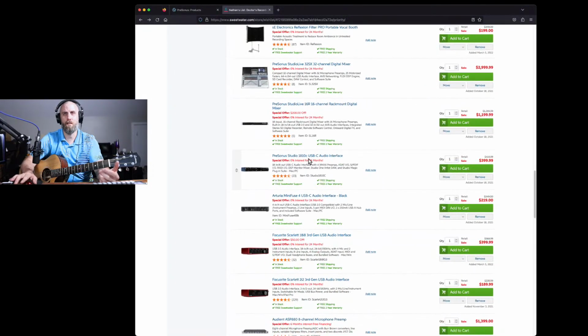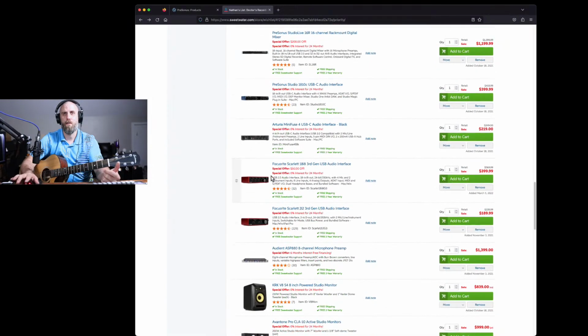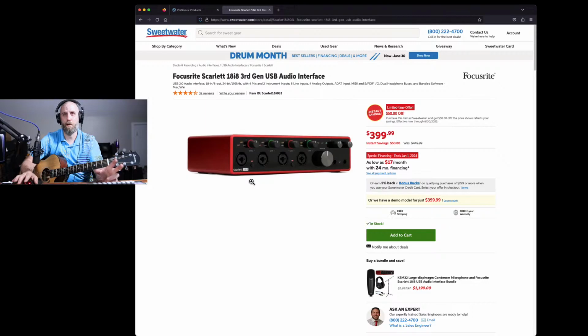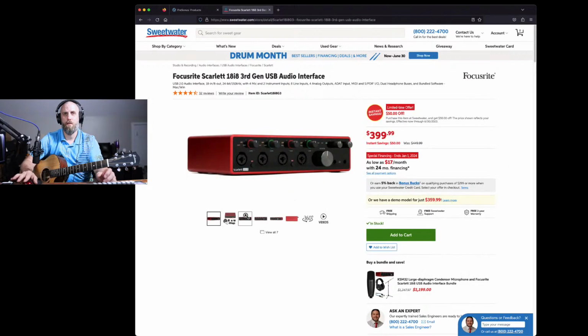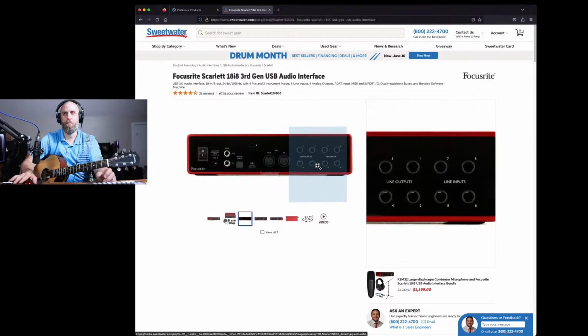Here's a 1810C from PreSonus, which is a USB-C interface. The Arturia stuff, which is really good. The Scarlett, which I just made a video on a few weeks ago, the 18i8. That's actually a pretty good interface. And it sits right on your desktop. And it has 4 mic pre's on the front there. And you got some line inputs on the back.